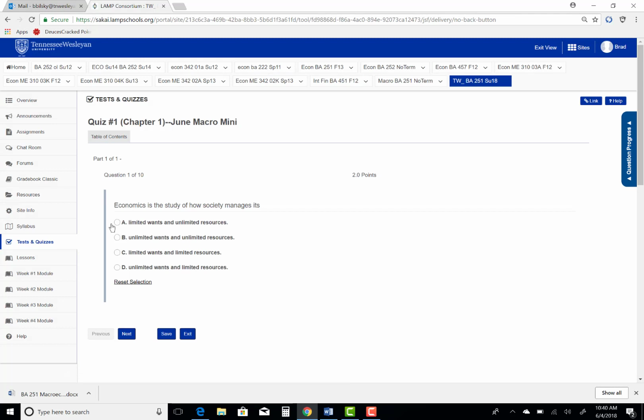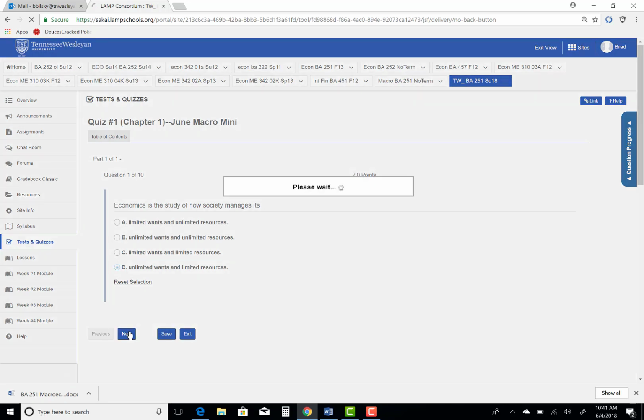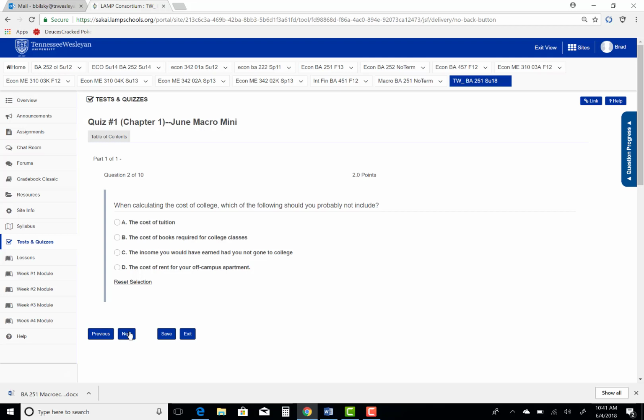All right, and we see here, economics is the study of how society manages its, and then you want to pick which one is the correct answer. In this case we have limited resources and unlimited wants. So we'll go with D. On that one, you just click it, you hit next, and that just takes you on to the next question. So pretty self-explanatory, but I just wanted to show you guys where you find that.